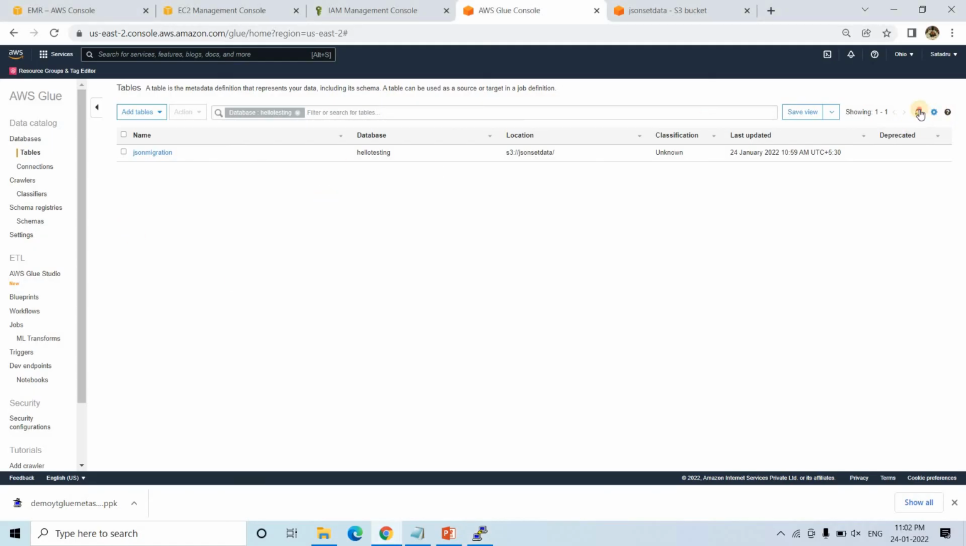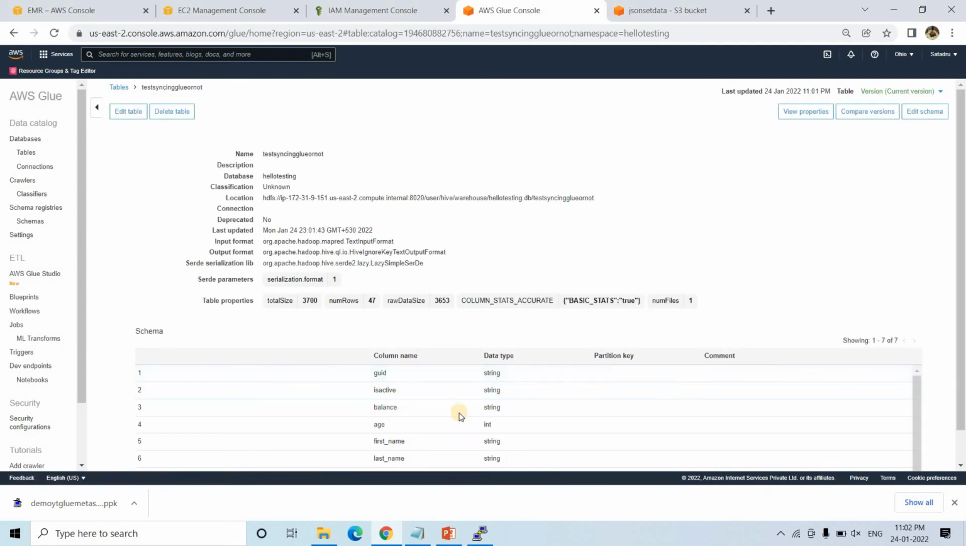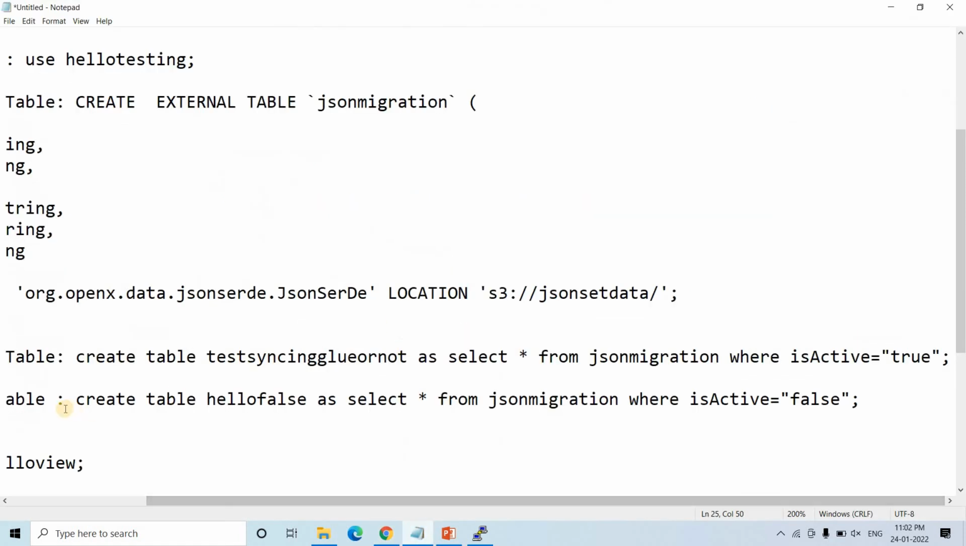If I go to Glue and refresh this Glue centralized repository, we will be getting this particular table, and it also contains all the metadata, for example schema information. But point to be noted, this time the location is something belonging to that particular cluster only, because we created an internal table. So data will be stored inside that cluster only, not in some external S3 location. I hope you are getting it.